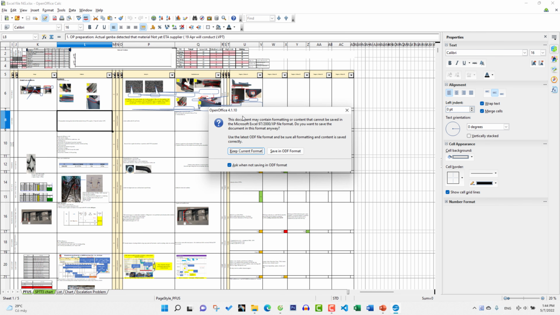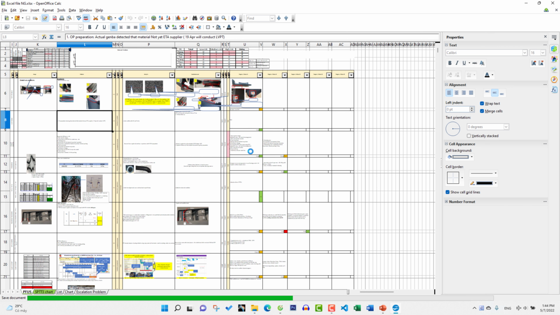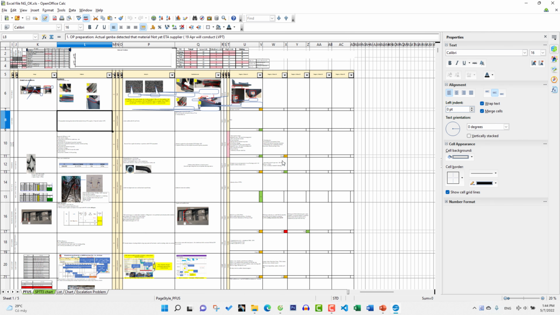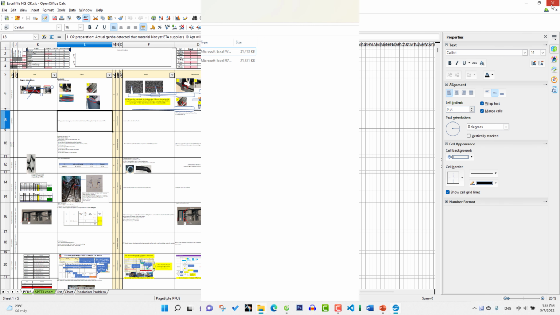Now OpenOffice will ask you to keep the current format or save in ODF format. You select keep current format. OK, and wait for saving. Okay, it still warns you that your file has a problem, but the luck will happen when we come back to the new Excel file. Just click OK here. Okay, I can close it.